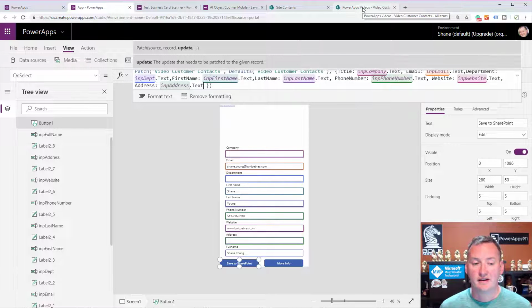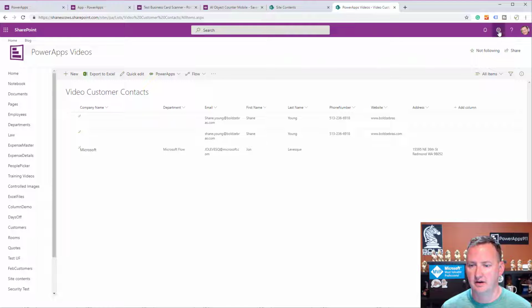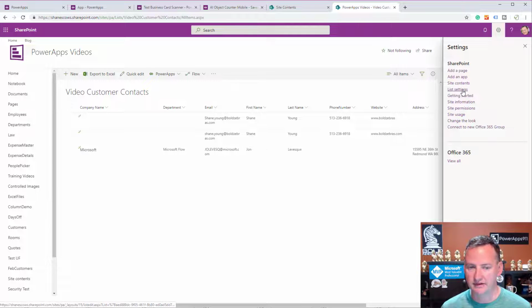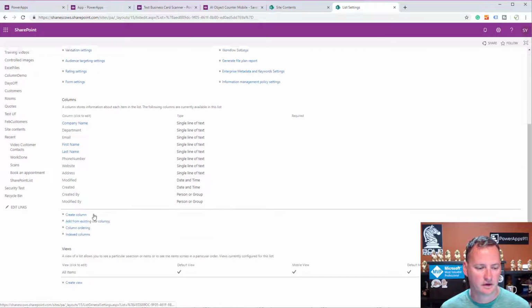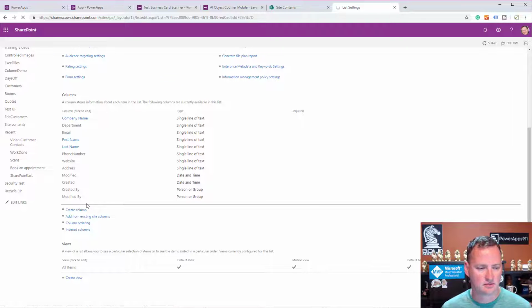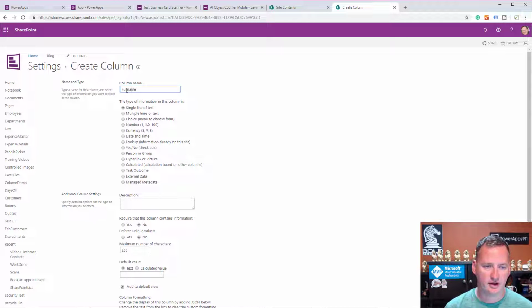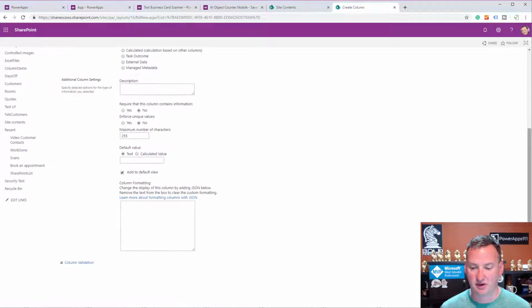Oh, and I just realized I didn't have a full name field in the SharePoint list. So let's just go add that together real quick. Over here, I don't want to get accused of cheating. List settings. And what I'm going to do is create a column. Here we'll just do full name, just like that. That's all we got to do. Click OK.